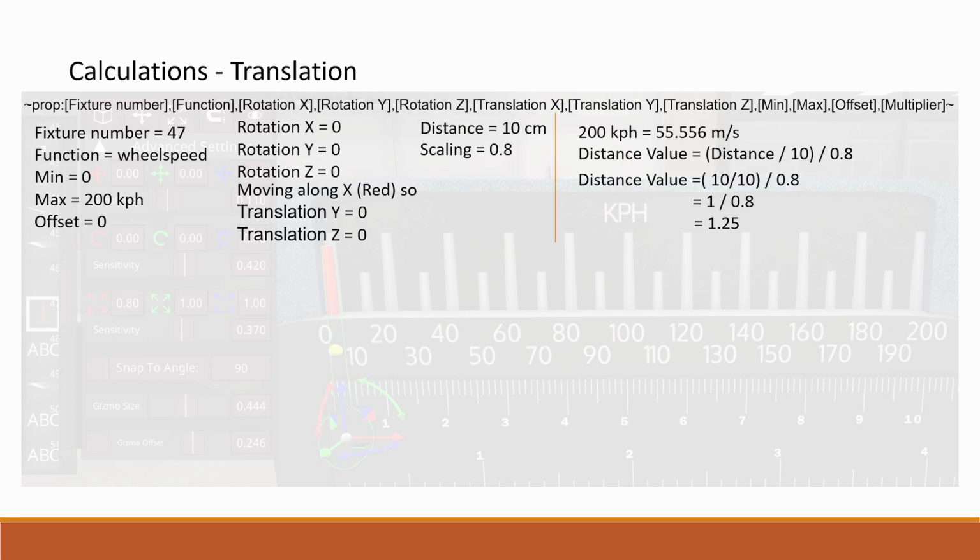Beam by dividing by 10. We also have to compensate for the scaling by taking our previously calculated distance divided by 10 and divided by the scaling. So in this case, we have 10 divided by 10 divided by 0.8, which gives us a value of 1.25. This is the distance value that we have to use in the step calculations later.